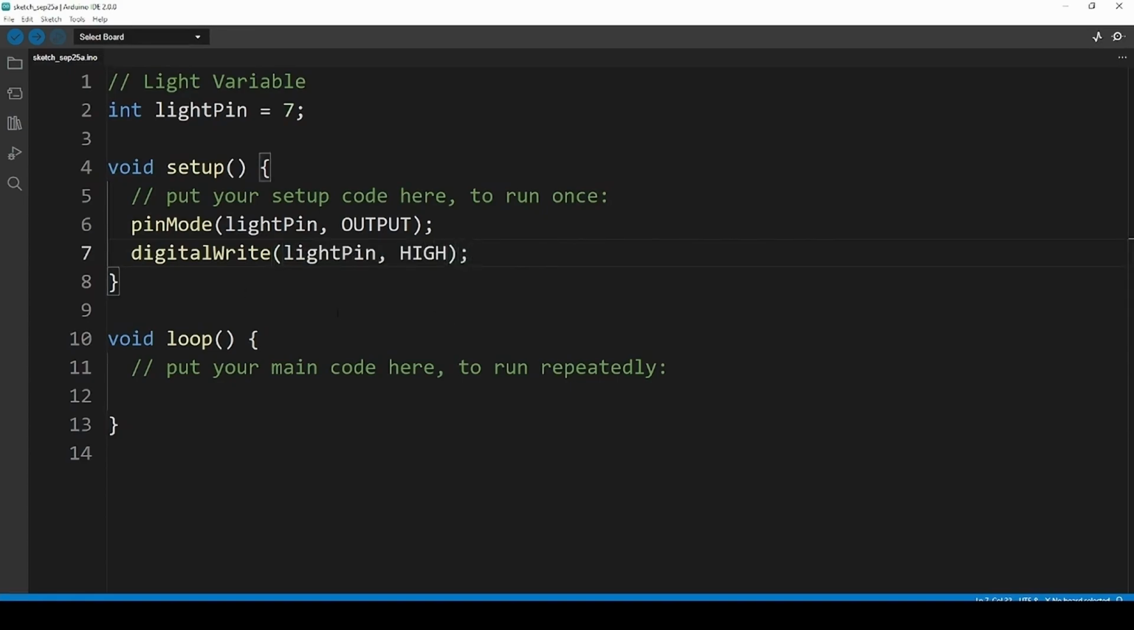Now if I put HIGH here and then I go put LOW in the loop, which runs repeatedly, so I could go digitalWrite lightPin LOW. Now you would never actually see it turn on or off. It would just look like it's off right from the get-go. That setup happens so fast.